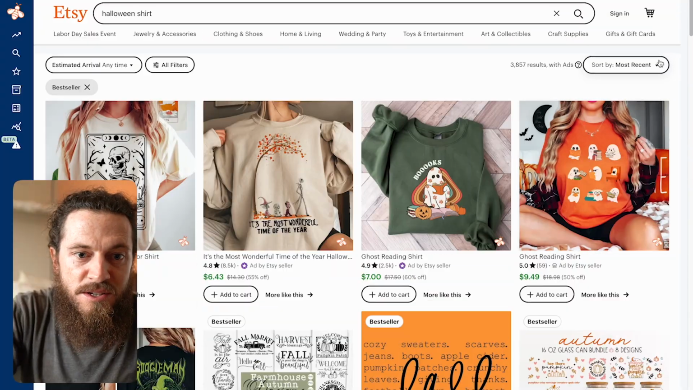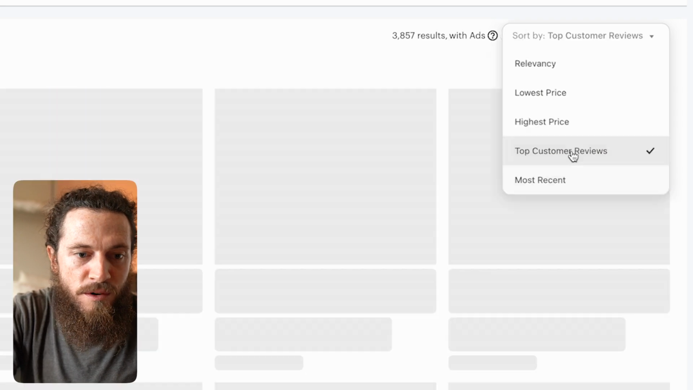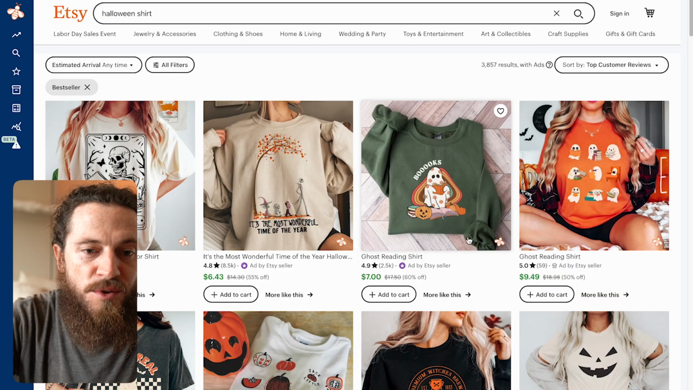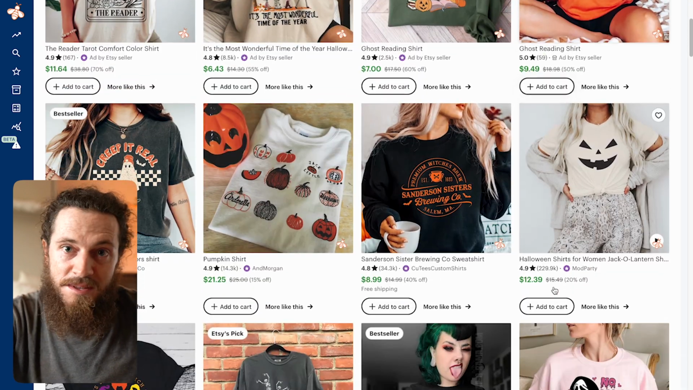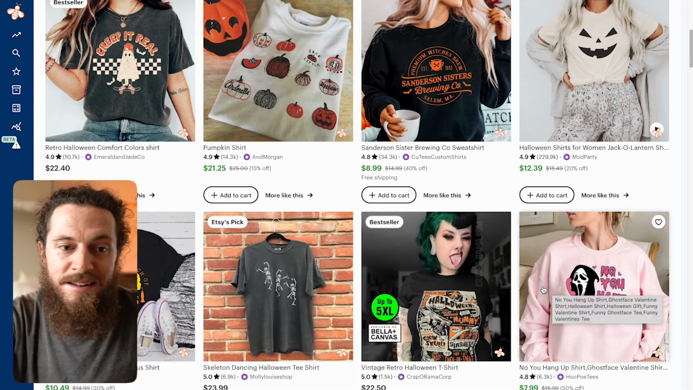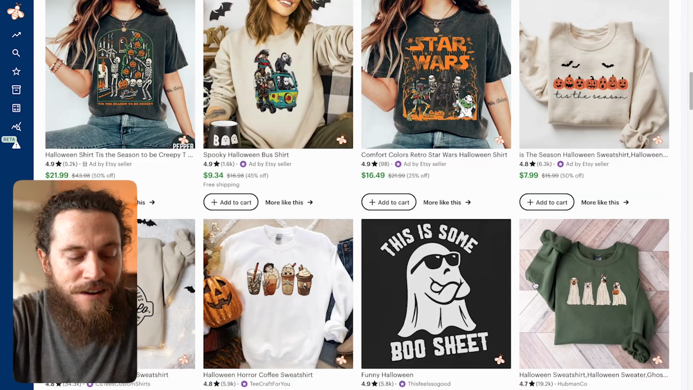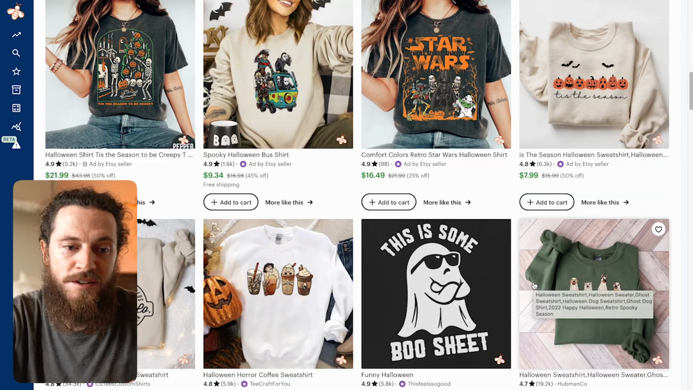And then the next way I would sort it is by top customer reviews. And now our results are sorted by these listings and shops that have top customer reviews. And shops that have high reviews is a great indicator that they're doing something right and they figured out how to create a high converting listing that sells well on Etsy. So I just follow that process of looking at these different top performing listings on the first few pages and gaining inspiration from them, making notes, and then going and creating my own unique version of it.